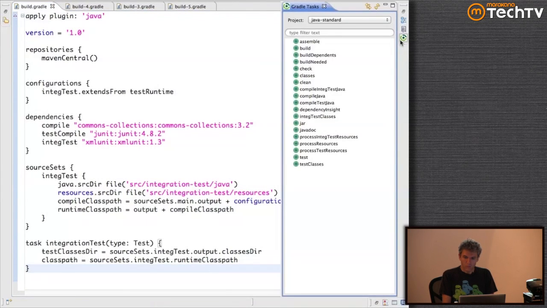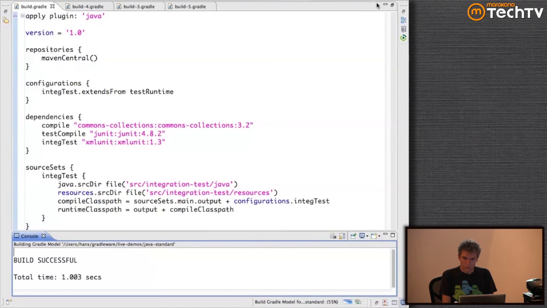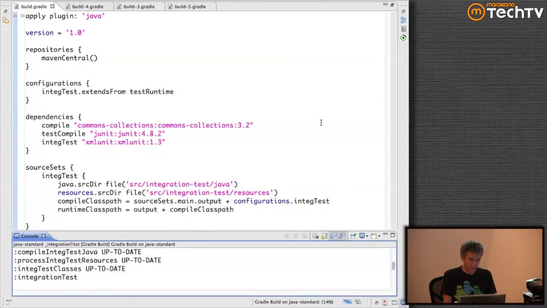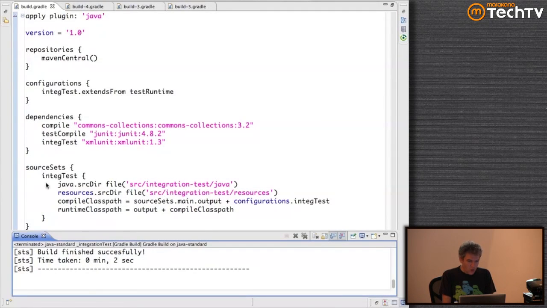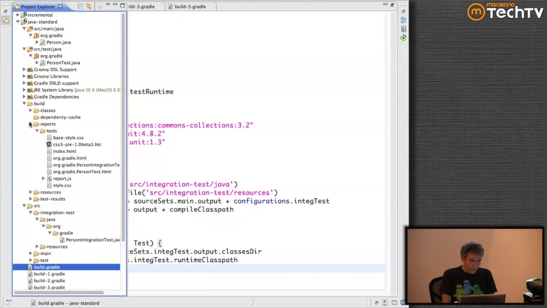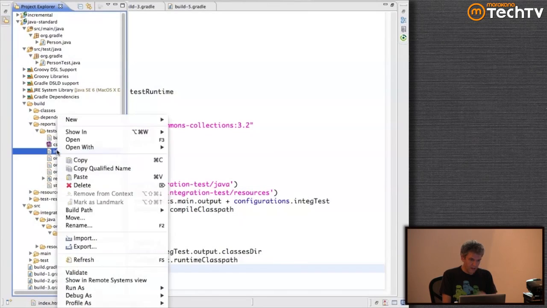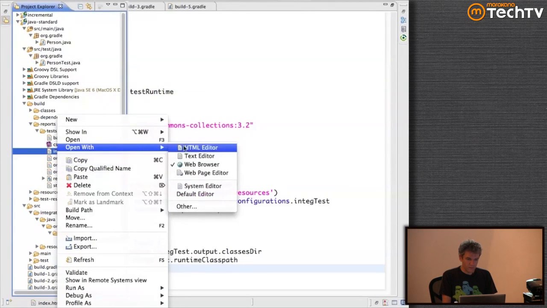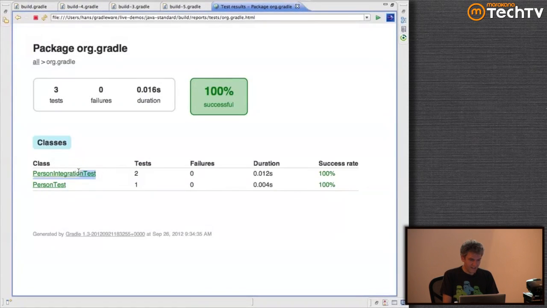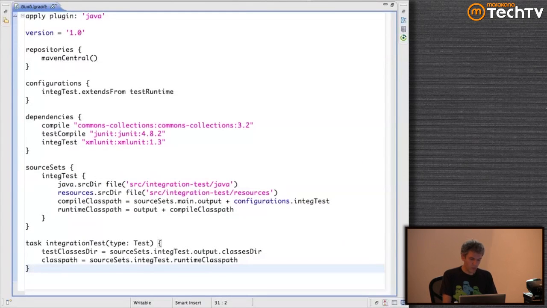That's what you need for running the integration tests. Okay. So we run them, and everything should be fine. Well, not strictly. Okay, let's first see that they really have been executed. Our nice test reporting shows person integration test has been executed, plus person test, which was a unit test.